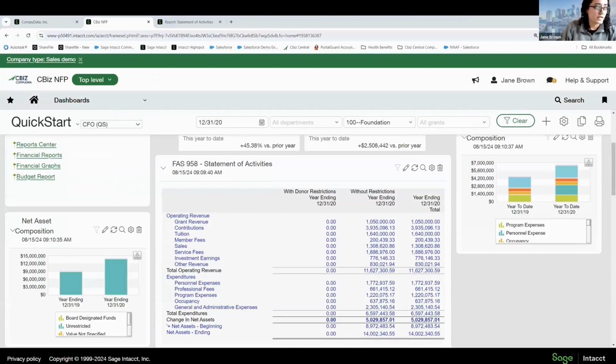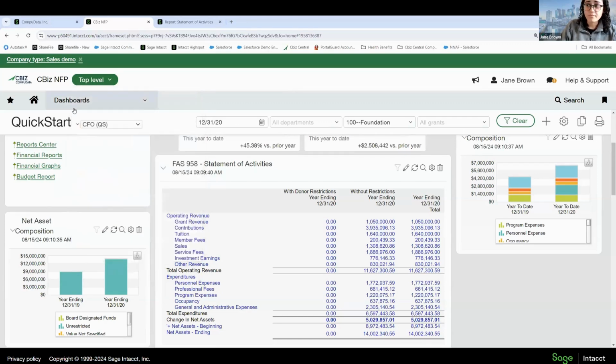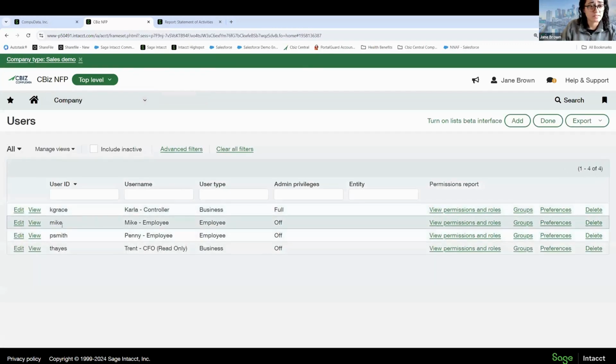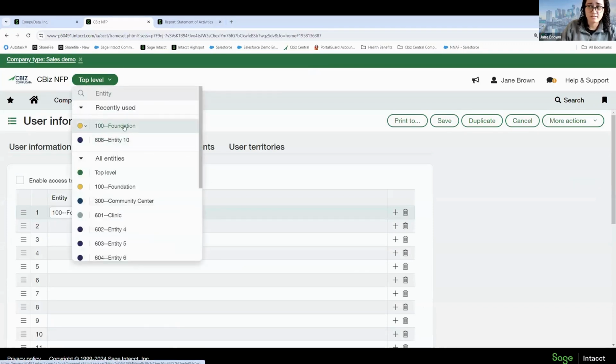We'll quickly touch on some multi-entity pieces of Intacct. So at the moment, I am viewing this from the perspective of a CFO or controller who has the ability to view everything. So they can view our foundation, our community center, our clinic, our 3 entities. We may have a use case, and a lot of our nonprofits have use cases where they need to restrict a specific user to an entity because they don't need to see that holistic view. So we can actually come in and say, Mike needs to be restricted to the foundation. And that means when Mike logs in, he's only going to see the foundation.